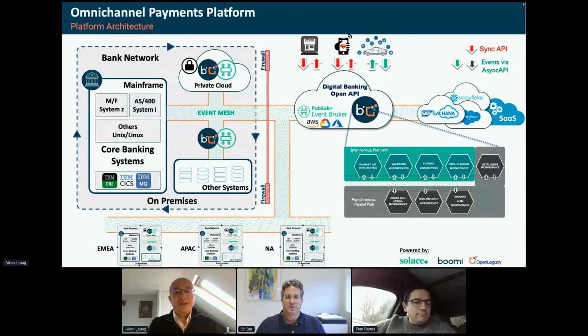The first challenge banks are facing is how to unlock your legacy assets, where building APIs around them has traditionally been very time and resource consuming. Ori, based on your experience in this industry, how do you tackle that?